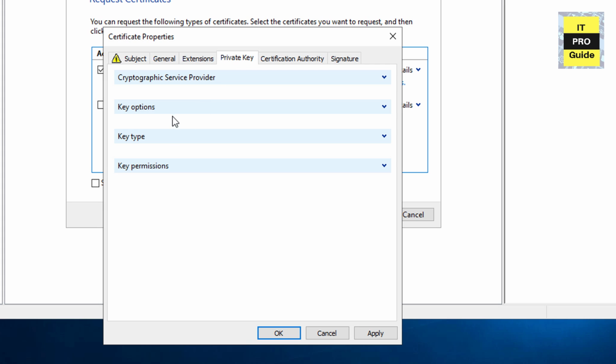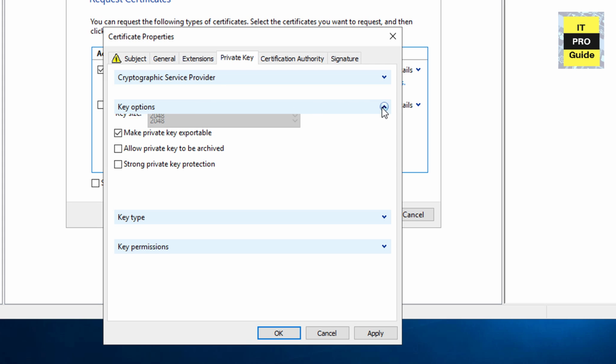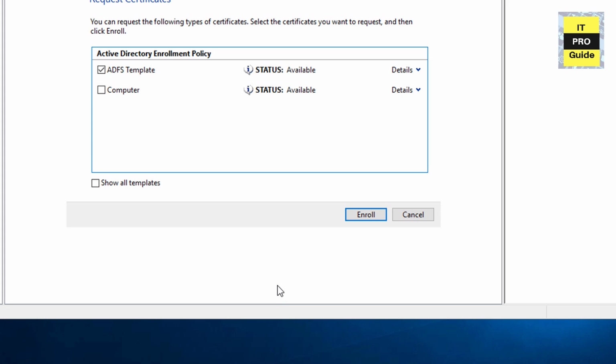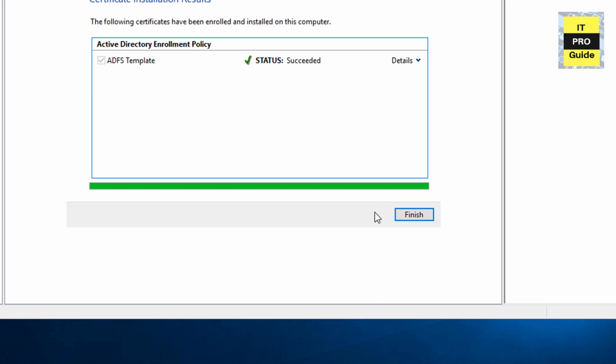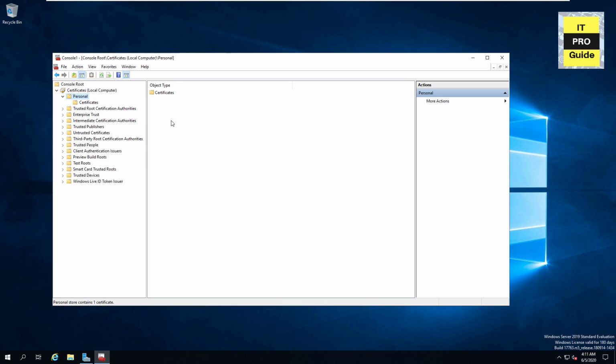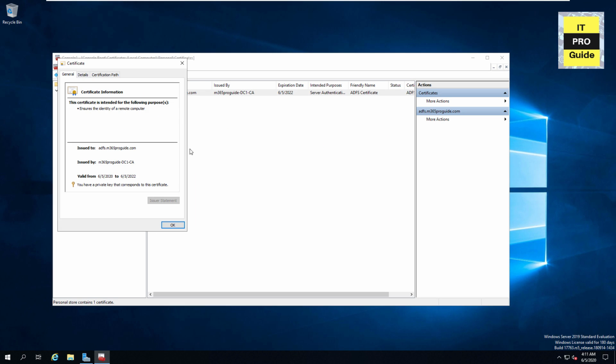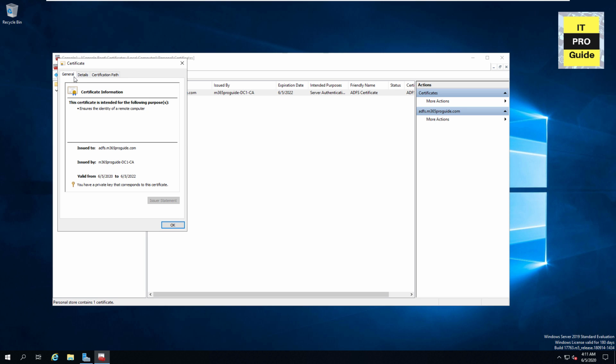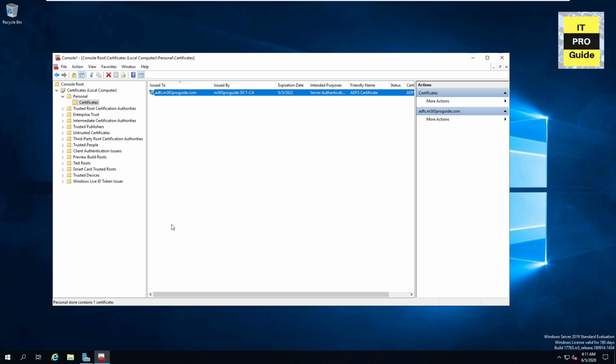Then go to the private key option, expand it, then make the private key exportable. It's already exportable because we did this from the template. Now let us click on enroll so that we get a certificate in the personal folder. Just look at it, you can see that the certificate status is okay, the path is okay. So we have the SSL certificate ready.